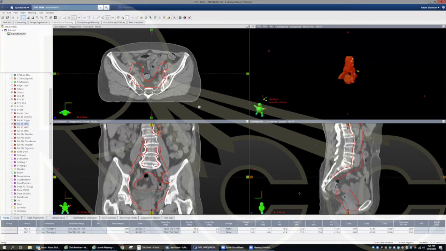Okay, and so this sort of acts also as like a ring. So I won't even have a ring around these higher structures because I'm limiting dose with the max for this larger PTV.